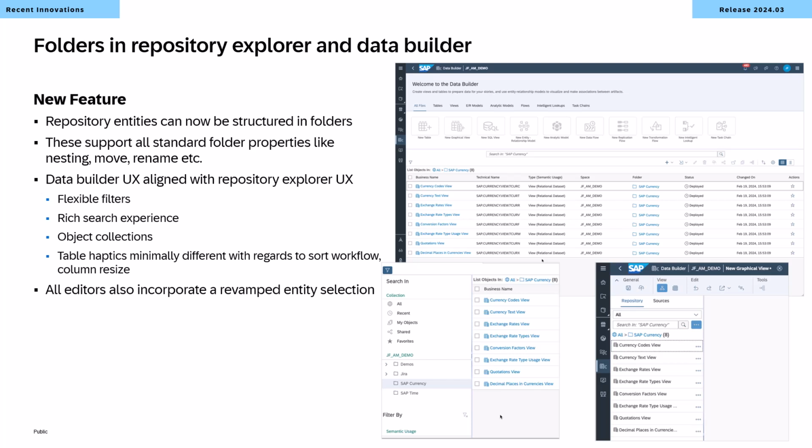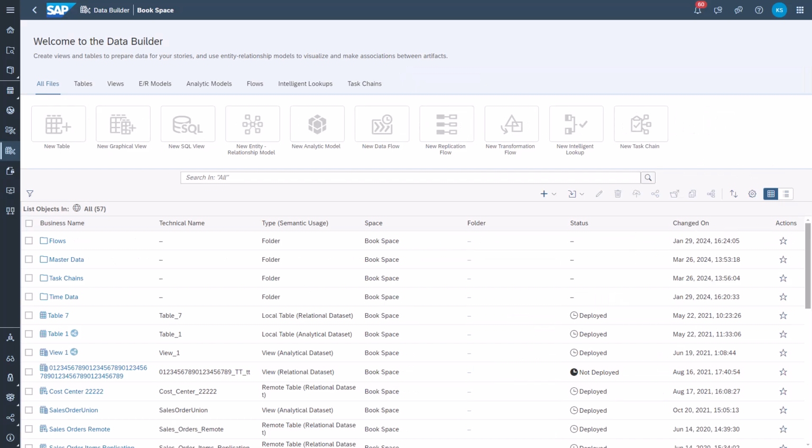First and foremost, we have a quite prominent feature delivery, which came in around end of January, early February, which is the folders feature in the repository explorer and the data builder. It allows you to have your data artifacts structured in folders, so you can now move artifacts to folders, have folders within folders using nesting, rename those, etc. It's a flexible UI which we provide, with different filtering capabilities and a very rich search experience, and you can now use all that inside the system. But let's directly jump into a short demo in the system.